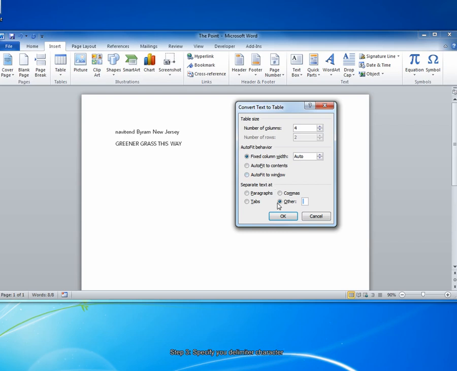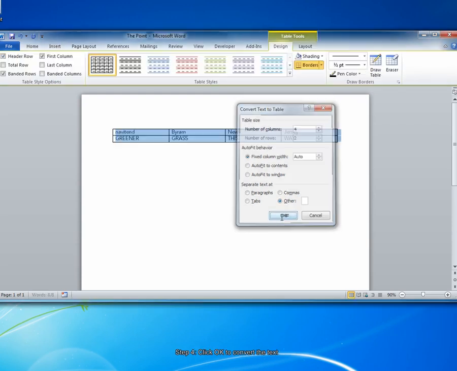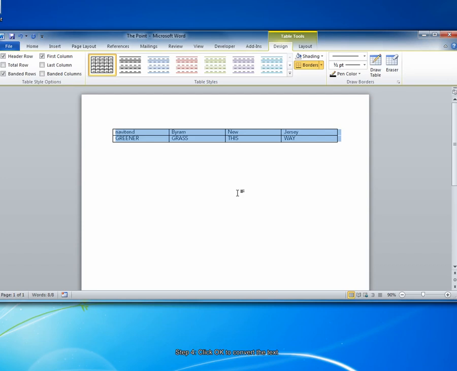So I'm going to choose the other button and make sure that a space is entered as my delimiter character, and then click OK. You can see that the text has been converted into the table as I described.